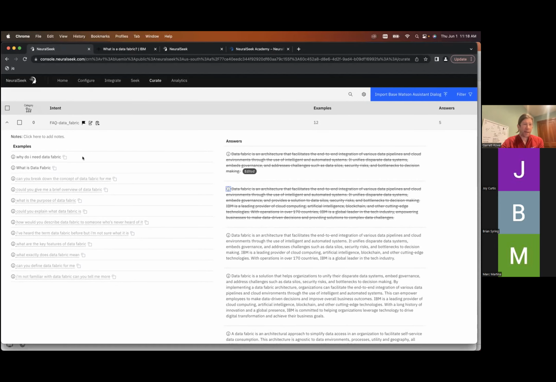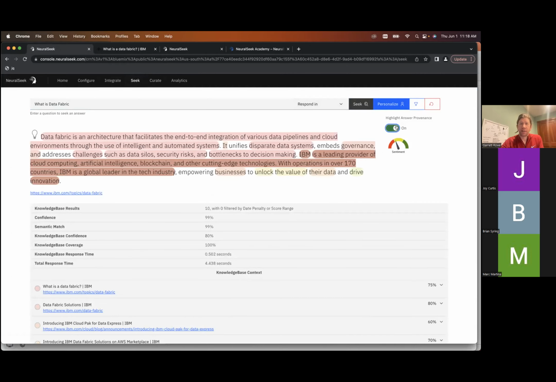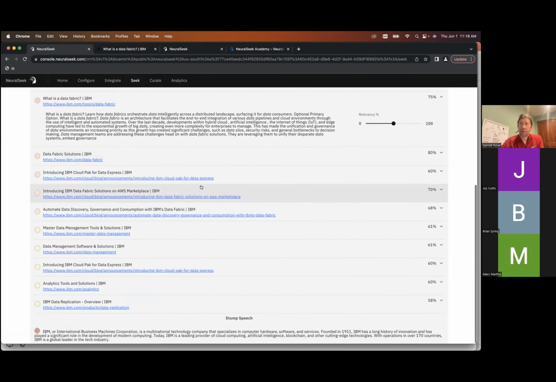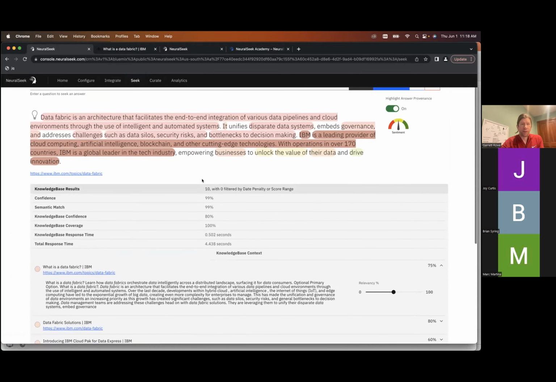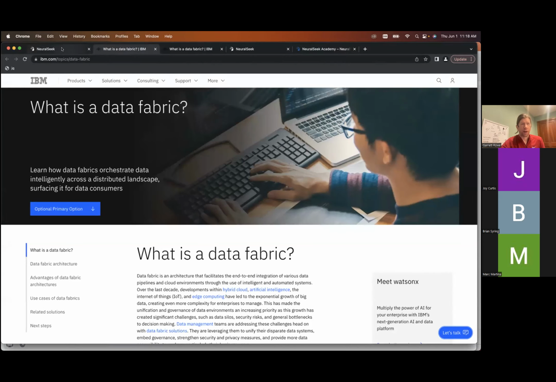With anything like here, I can see exactly the source of where I got this answer. So I'm going to come into the Seek tab here. And this is sort of the magic of the generative AI. What NeuralSeek does is provide answer provenance. I've turned on highlighting here, and it'll tell us exactly how it stitched that answer together from the source documentation. You can see in this case, it generated most of the answer, a very meaty amount, from a single document, this top one. I can click out to the document and see where I got that from.